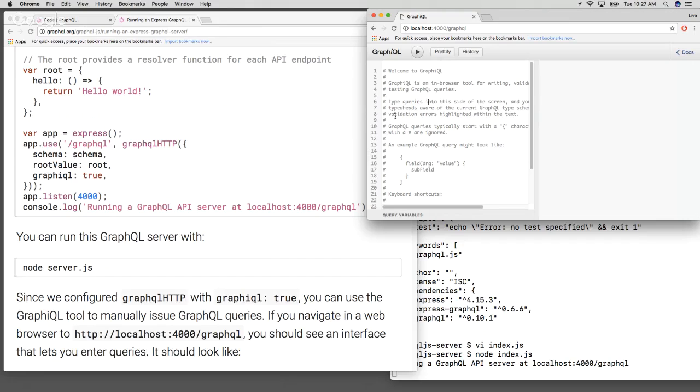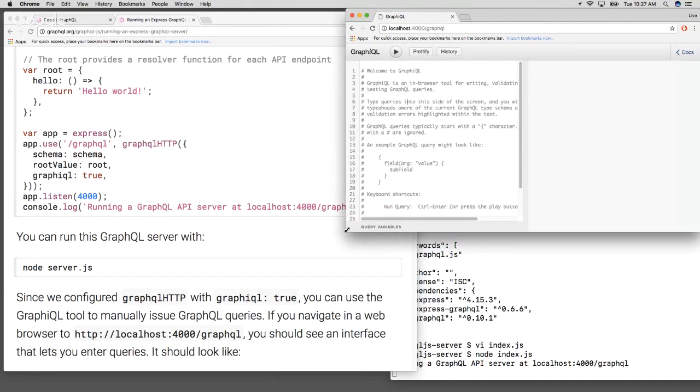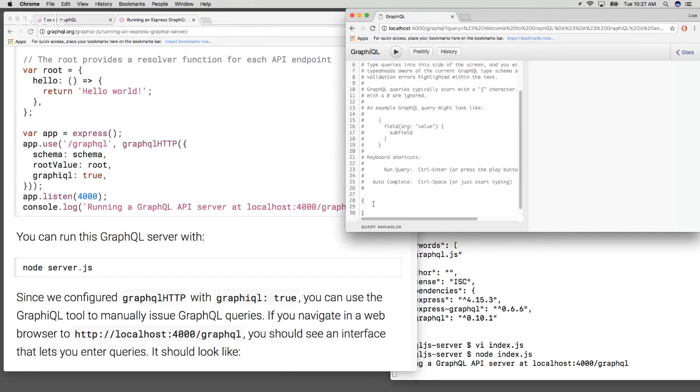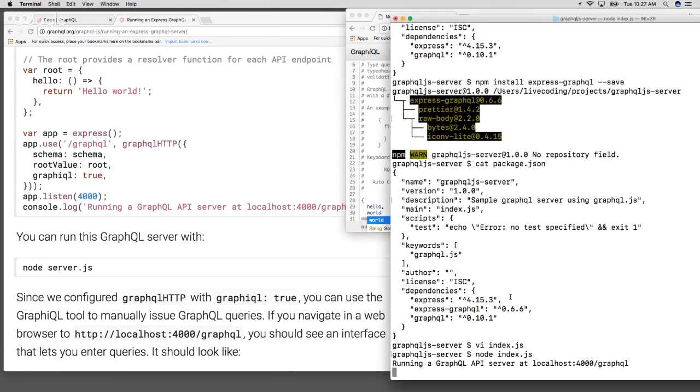So I think this is what it is. I think it's GraphQL true will give us a nice explorer. So I can type something like, hey, I want fields hello. If I say I want fields hello and run it, it's giving me the hello. So if I want to get world also, I can do something like this and do hello world. So it's giving me those two fields. It is simply awesome.